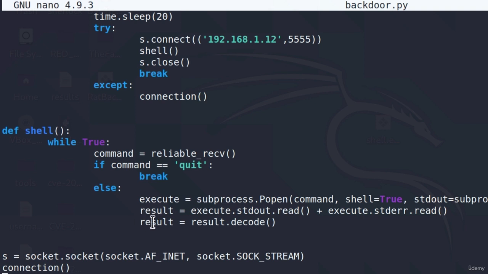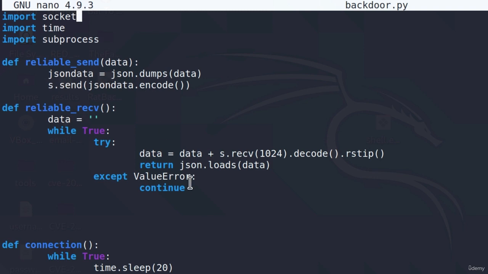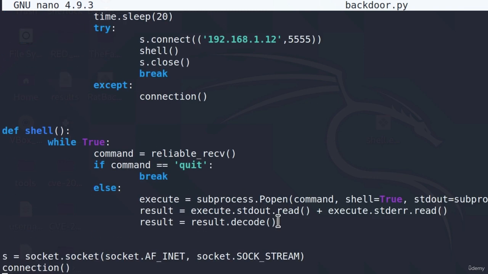Once we perform these two lines, we already get an encoded data. So if we don't decode it first and we try to send it straight away, it will throw us an error. It will not be able to do that because it is going to try to encode an encoded data. That's why first we must decode it right here. And then in the next line, we're going to type reliable_send, and we're going to send our result. Great. Now that we did this, let us test our program.